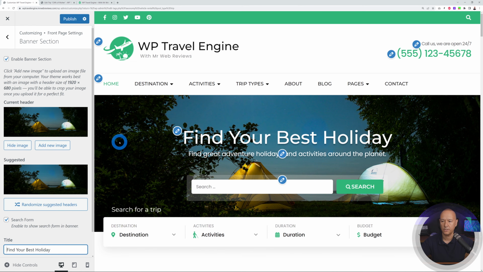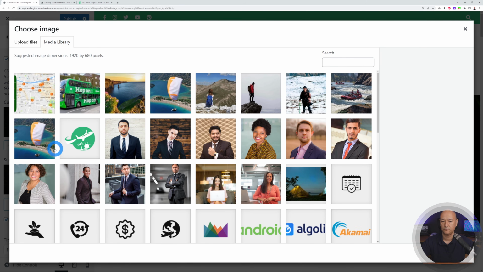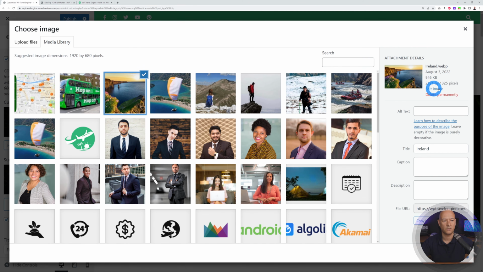So let's click on this. And there you go. As you can see, you have the image in the background, which you can change. So obviously we said we're going to show Ireland and the Cliffs of Moher. So let's add a new image. Let's select this one again. As you can see, this is a large enough image, 2121 by 1325. And because this is your hero section, make sure it's at least 1920 by 1080, basically a 1080p image, okay?